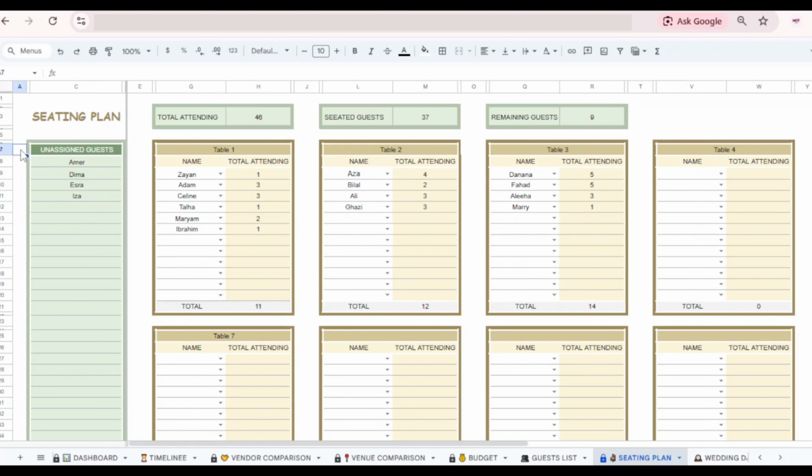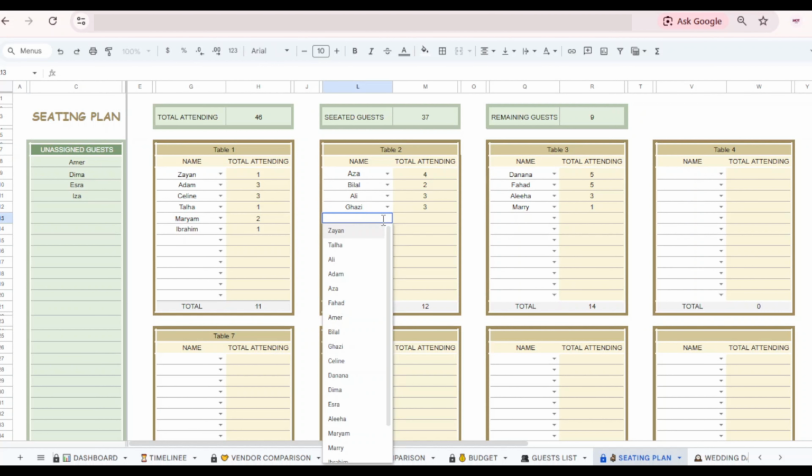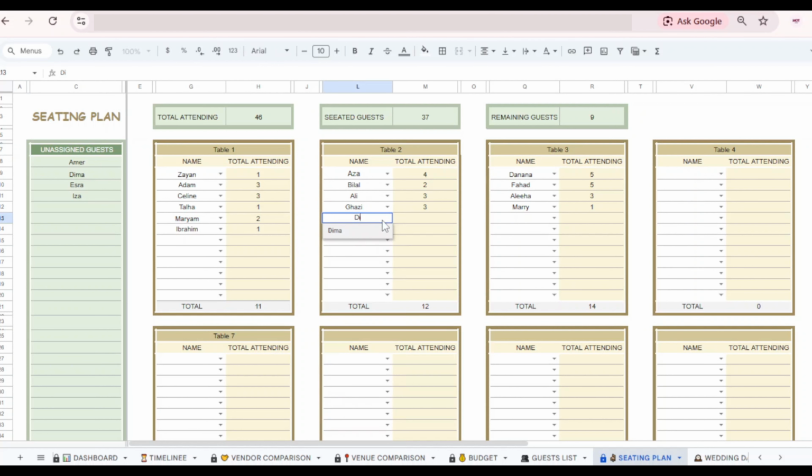Okay, on the left side of this tab you would see the name of guests who are unassigned. Like I have assigned different people on different tables, and the guests who are not assigned to any table, their names would show in this list. For example, I just write here Dima, and you would see that Dima has just disappeared from this list.